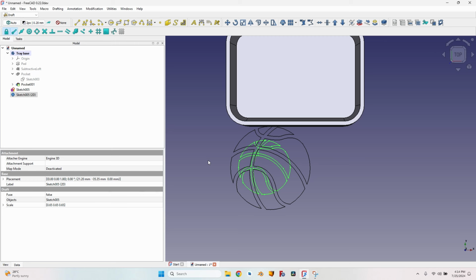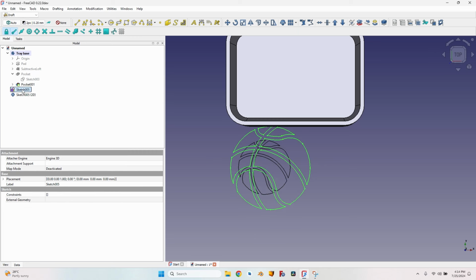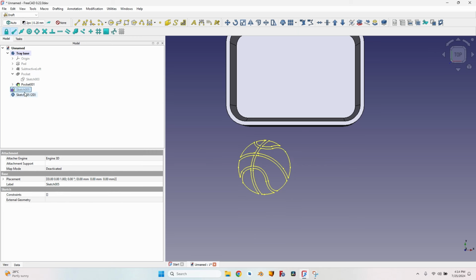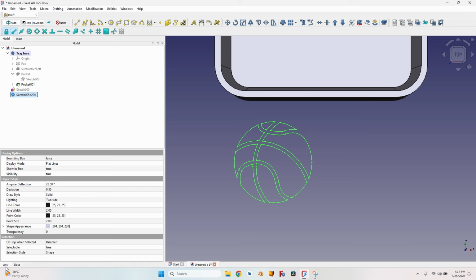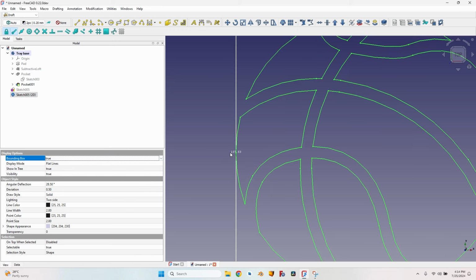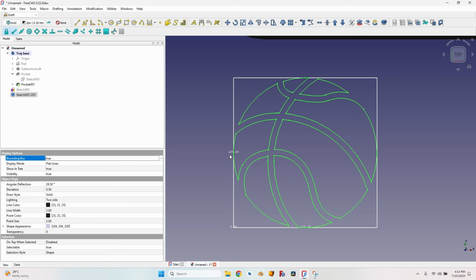For the inlay I have a piece of material which is 110 millimeters wide. So now let's hide the larger sketch, and for this sketch I want to know if it fits on a 110 millimeters wide board. The easiest way to do that, select it, go to the view in the bottom and change the bounding box from false to true, and I can see it has the dimensions of 137 by 137, so it's a little too big for my material.